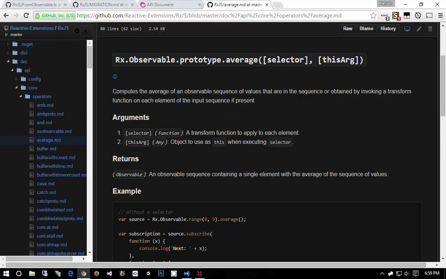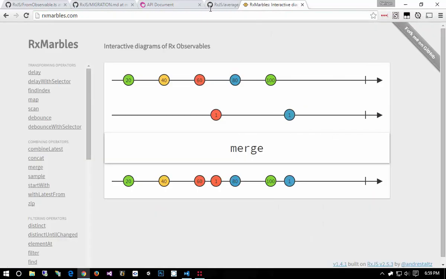Next up, Marbles. This is an excellent website to go in and play around with different operators. Not all of the operators are listed here, but what this website does is give you interactive marble diagrams. So what is a marble diagram? A marble diagram is a diagram that represents an observable sequence and the operators applied.